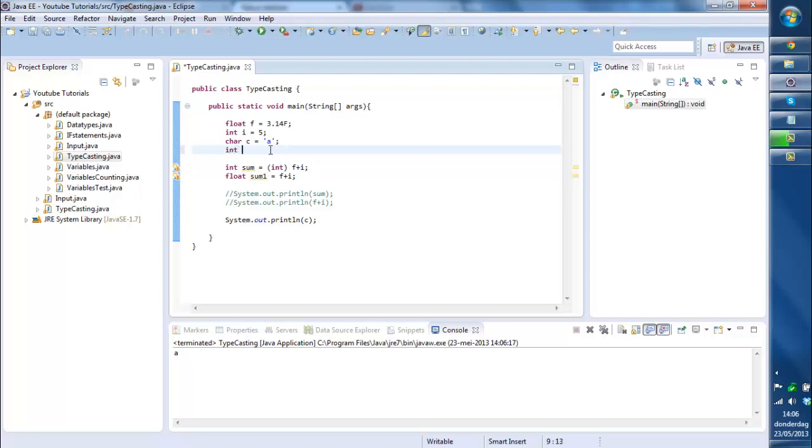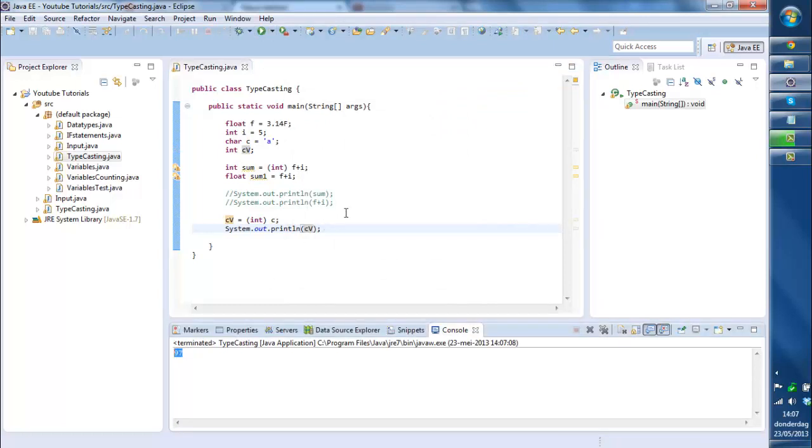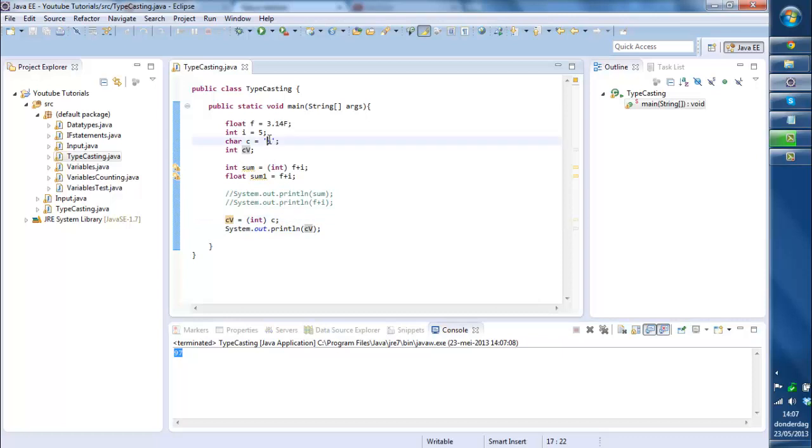So you can say int cValue, just an integer, is equal to (int) c. Just because c is a character, and they're all in the table, there are 128 characters in that table, and they all have a number. So let's print the number out of a. Okay, look, a has number 97.